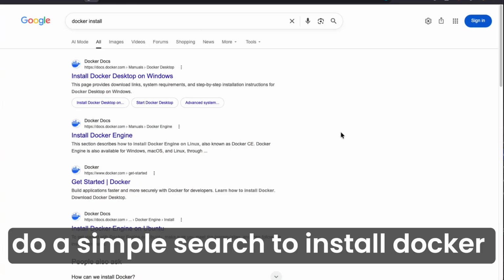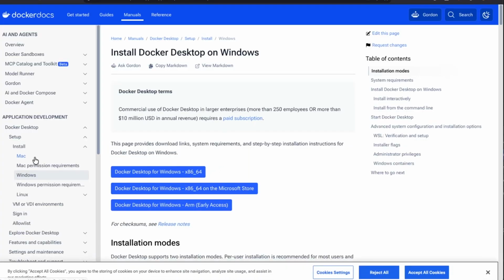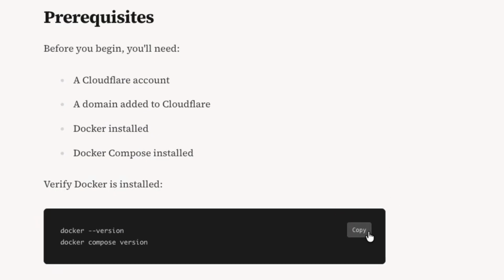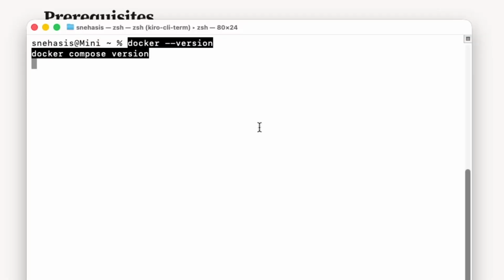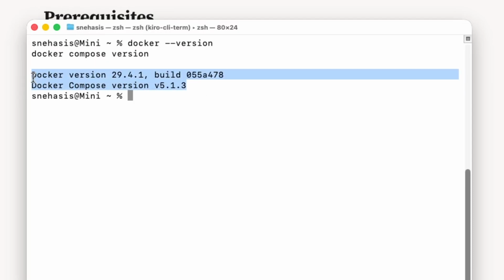If you don't have Docker installed in your system, then you can simply search for Docker install, and depending upon your operating system, you can install it on Windows, Mac, or Linux. Now, after Docker is installed in your system, you need to open your terminal and verify by running the command docker --version and docker compose version. If you are getting this kind of response, that means that Docker is installed in your system.